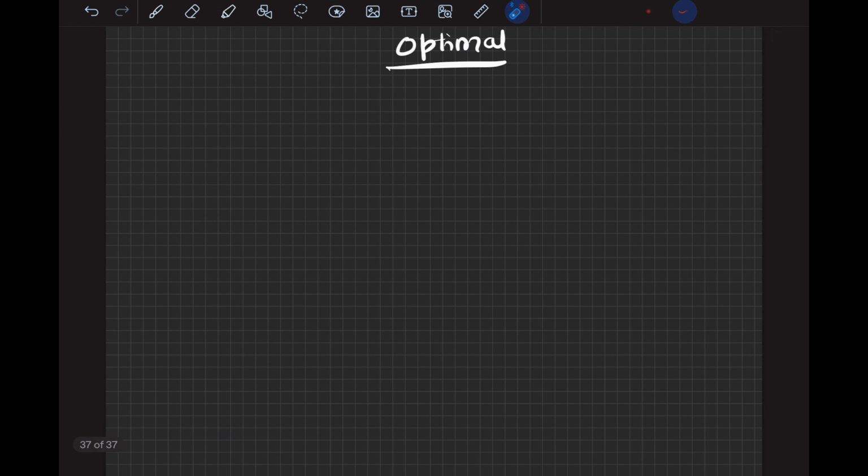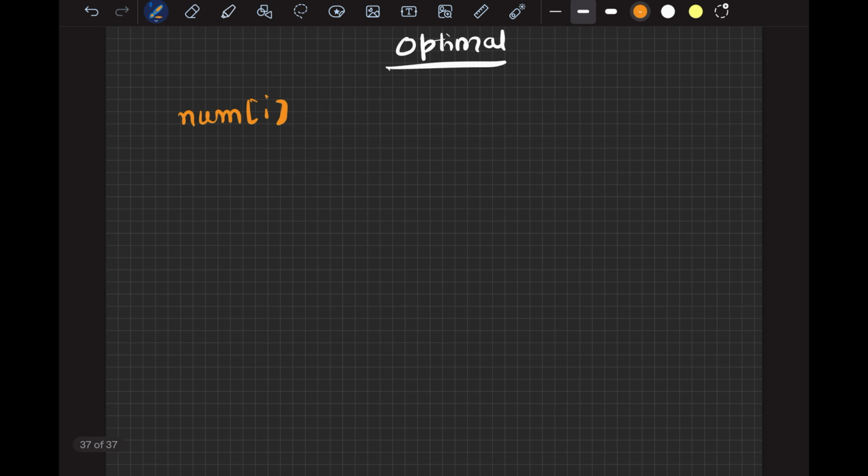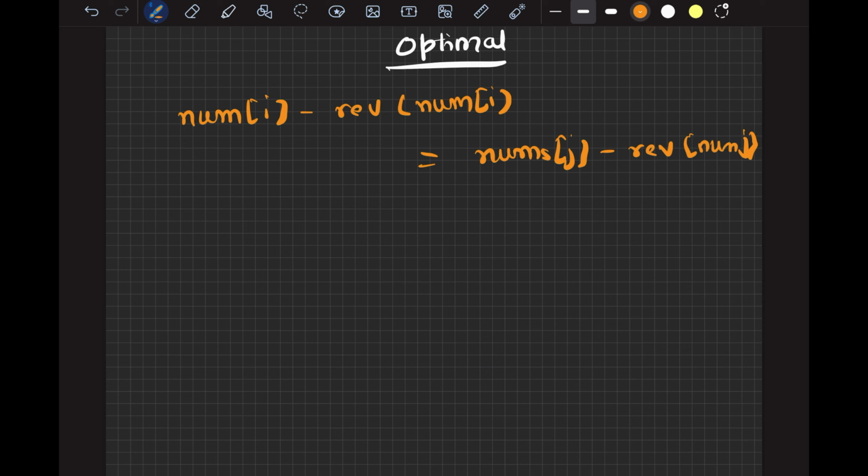So our final condition will be like nums of i, and when we move the right hand side to left hand side, it will be nums of i minus reverse of nums of i, and it should equal nums of j minus reverse of nums of j.